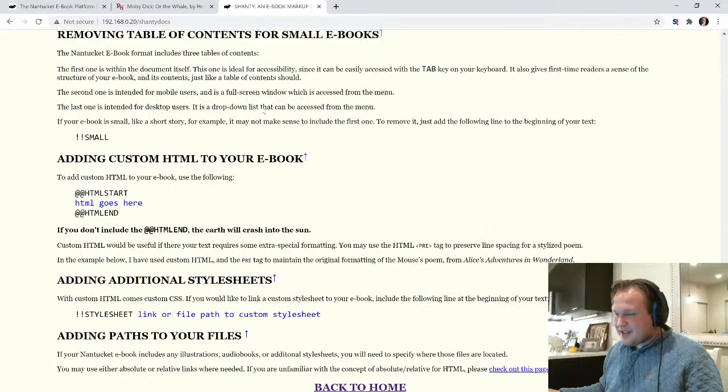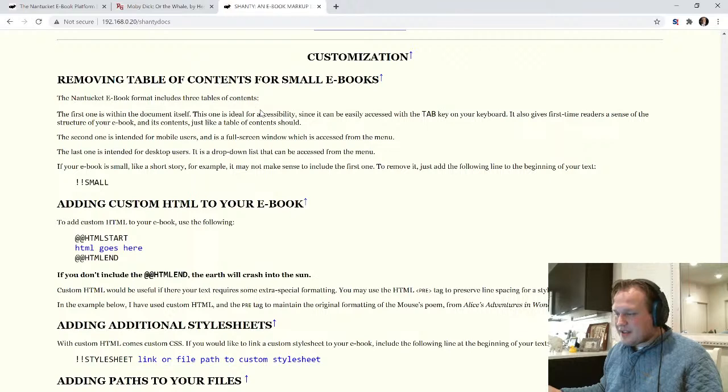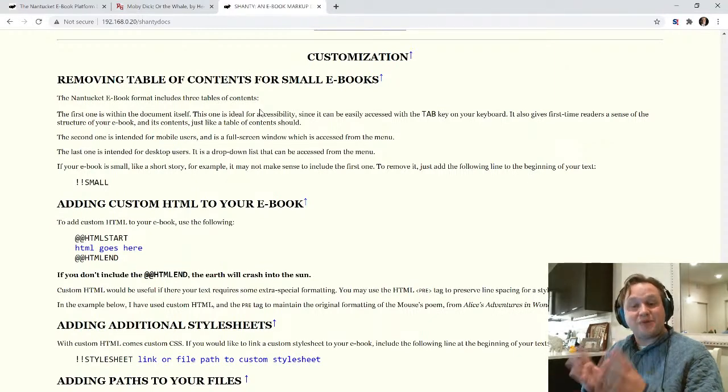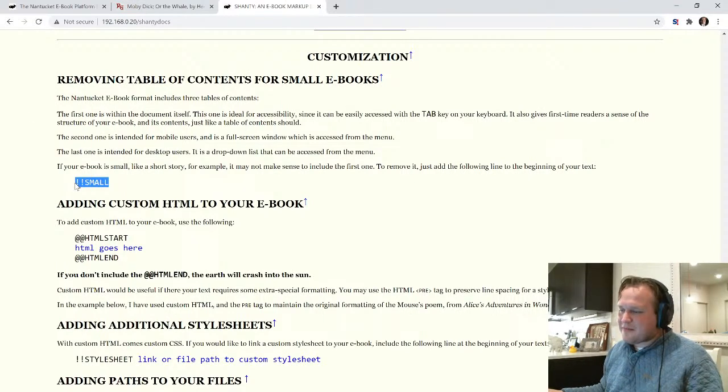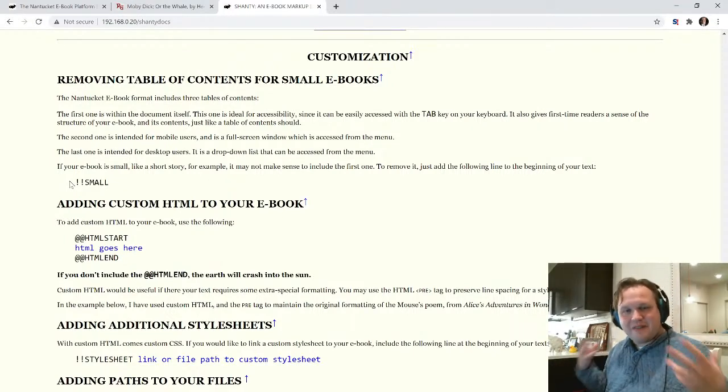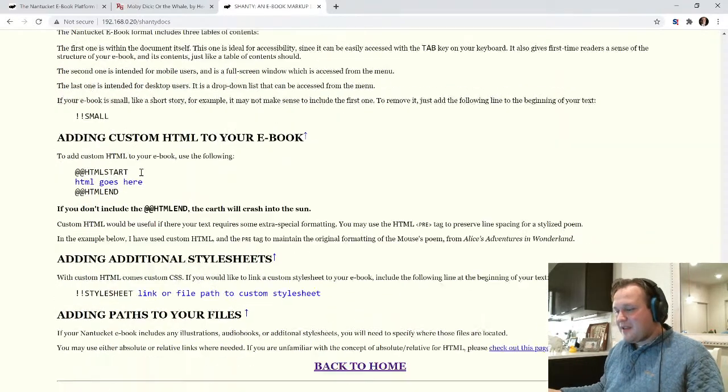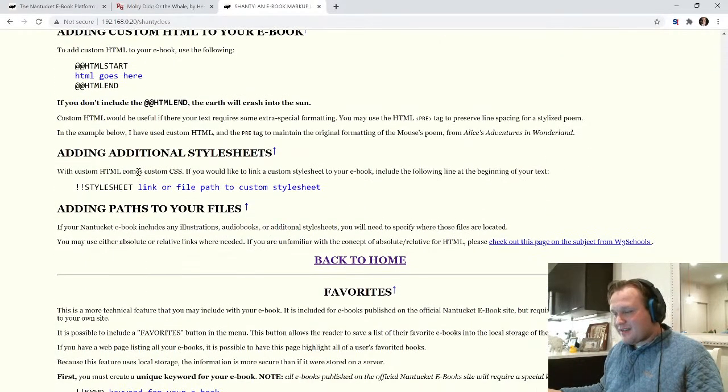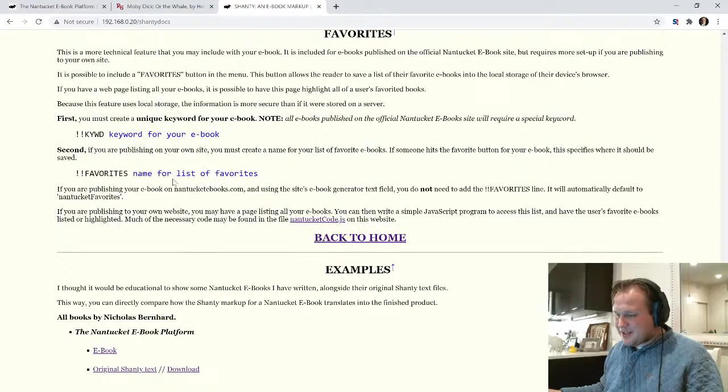customizing. So for example, in the first live stream we talked about how if you have a very short ebook, having an inline table of contents may not make sense. So this little small thing will prevent that inline table of contents from generating, which might make your ebook look a little cleaner. I suppose you could add custom style sheets, custom HTML, although do be very careful with that. Then we talk about favoriting here.